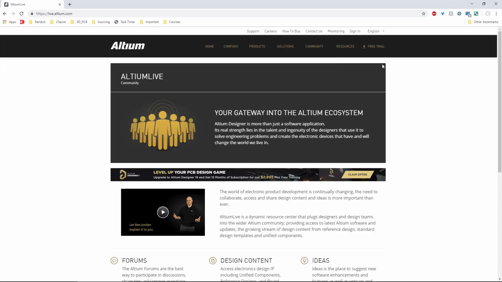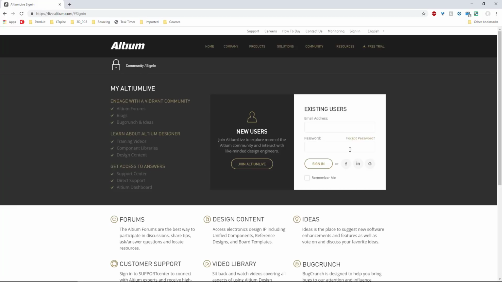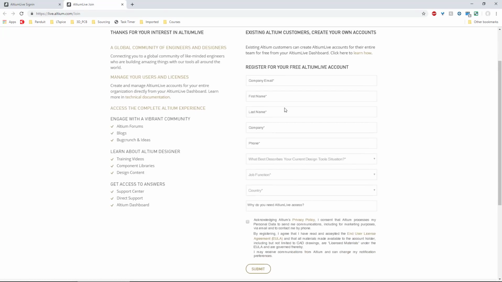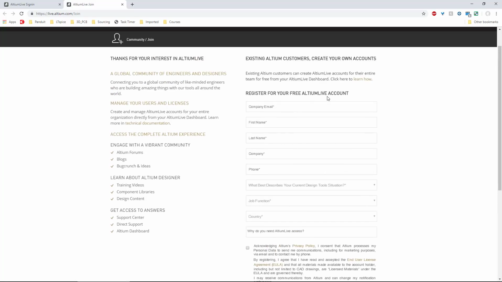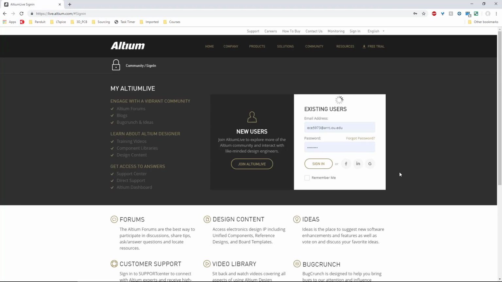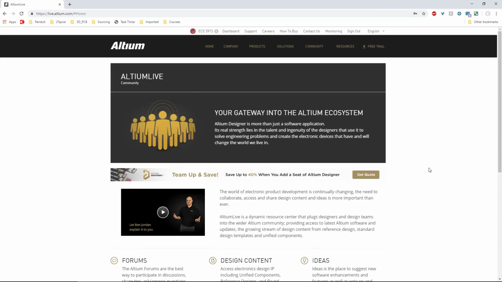The first thing you need to start with is to create an account, and to do that you need to sign in here. Suppose you don't have an account, so you click on Join Altium Live, and here you fill in your information, acknowledge that, and submit, and then you will have an account. Once you have an account, you can use it to log in. Once you log in, you have this menu in here.